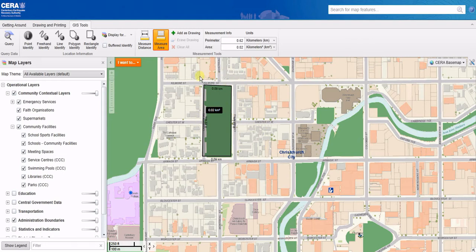If you'd like this added onto the viewer as a drawing, click on the Add as Drawing tab, and this has been added. You can simply erase it by clicking on the Erase Drawing and then clicking on the feature or Clear All, which will erase all drawings you have on the map. So for now we'll just erase the drawing.